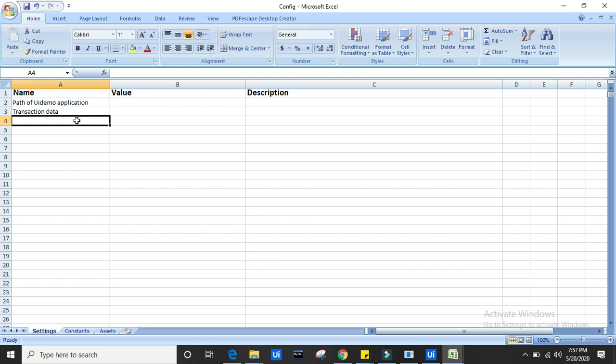First I want to open the application, but which application should I open? I want to open the UI demo application. From where should I open it? I just want the path where that UI demo exe is located, and where the transaction data Excel sheet is located. Now I also want some login details like username, and we need password. So keep this in mind.